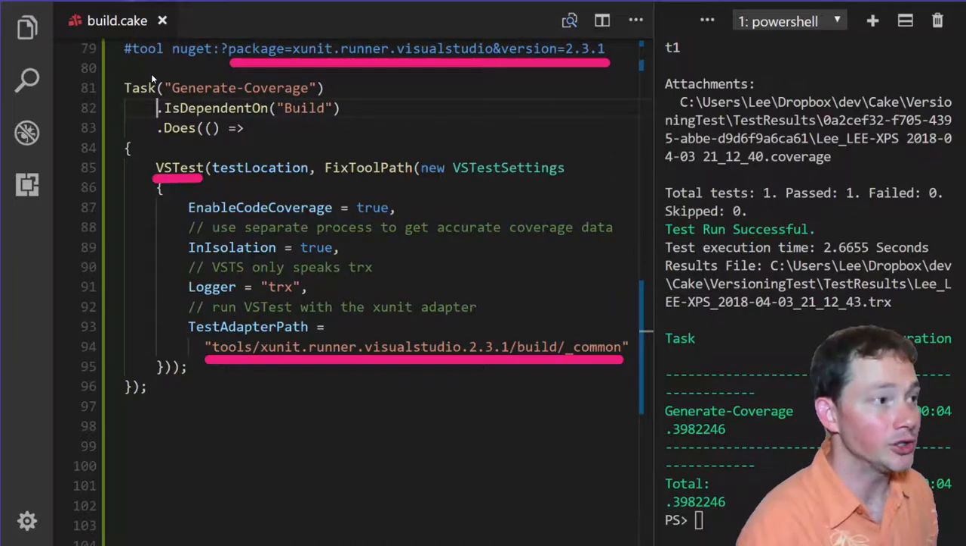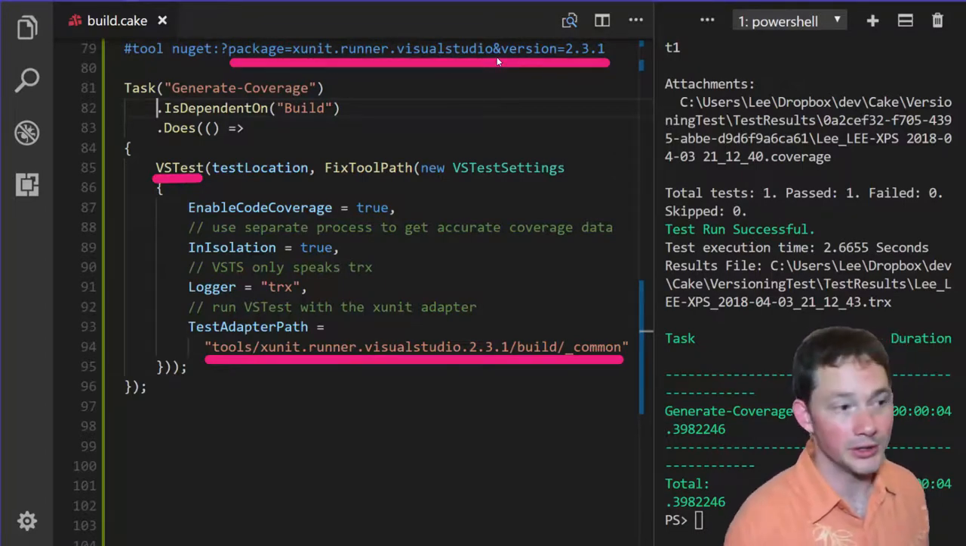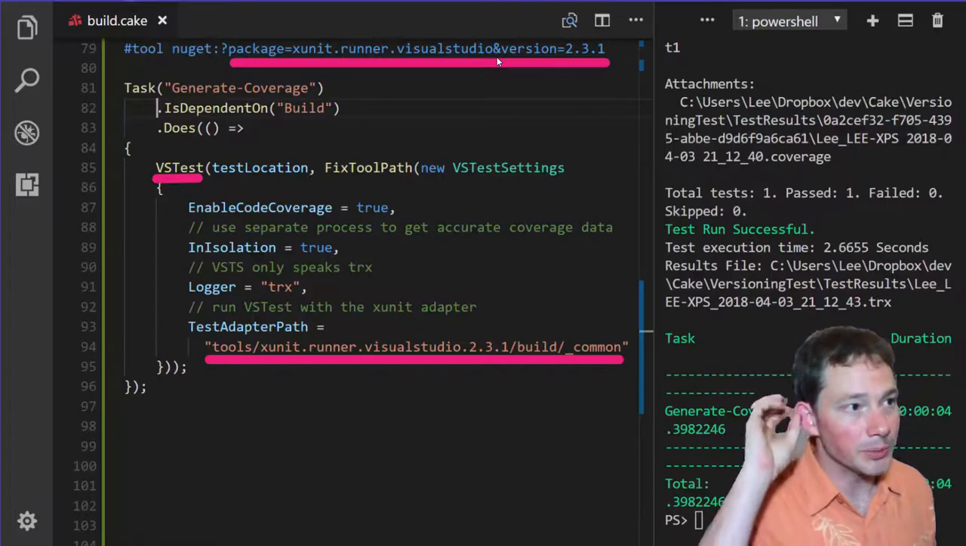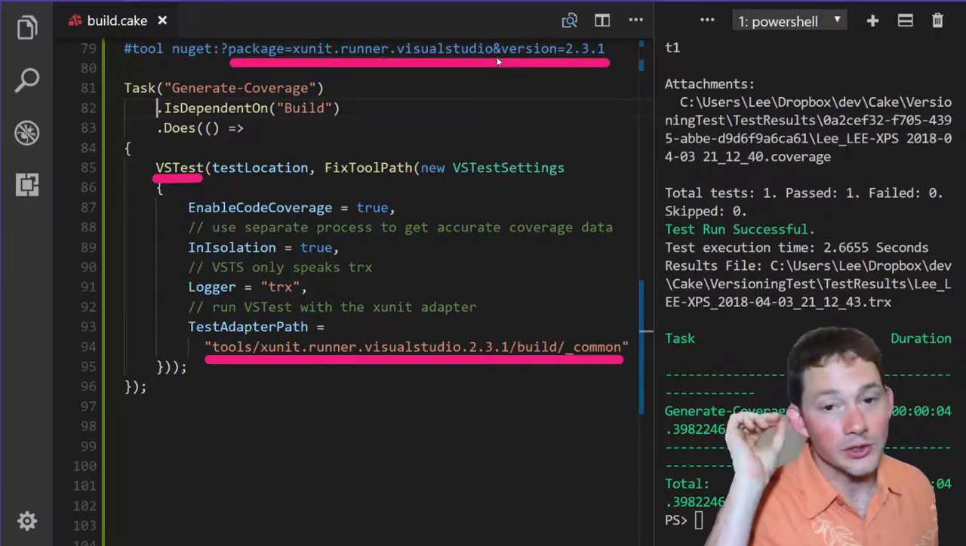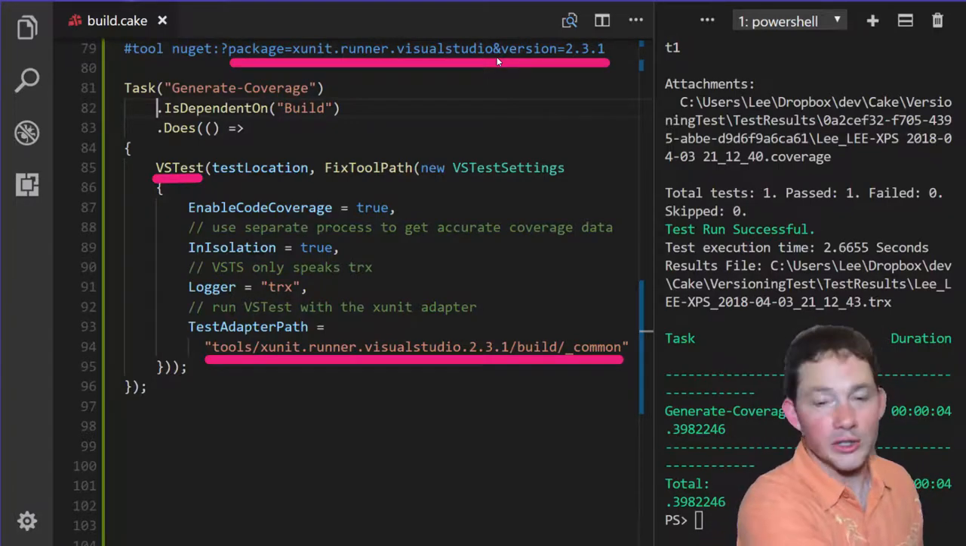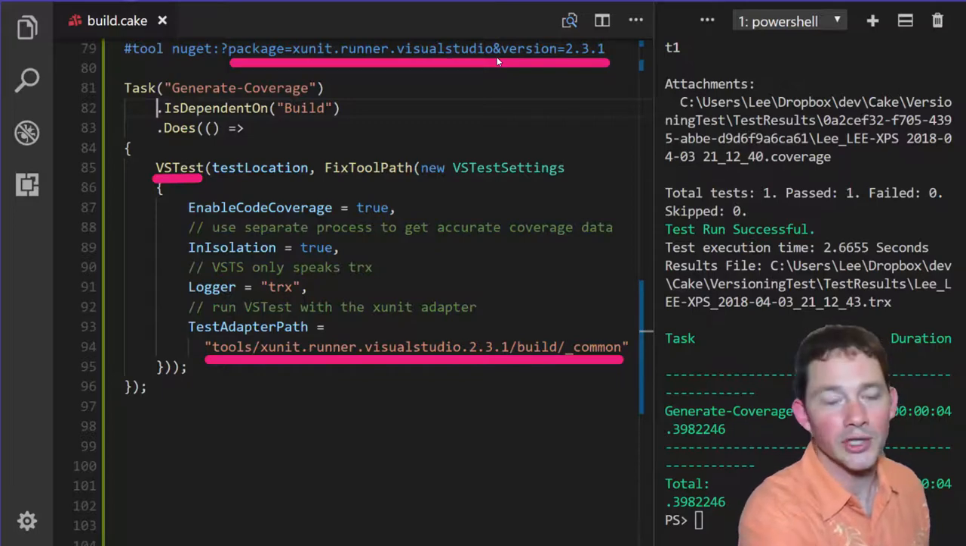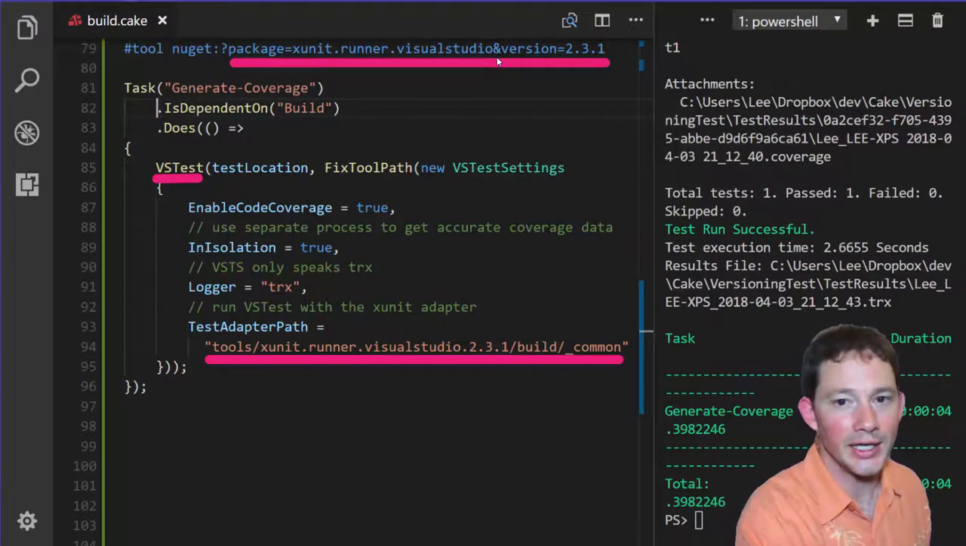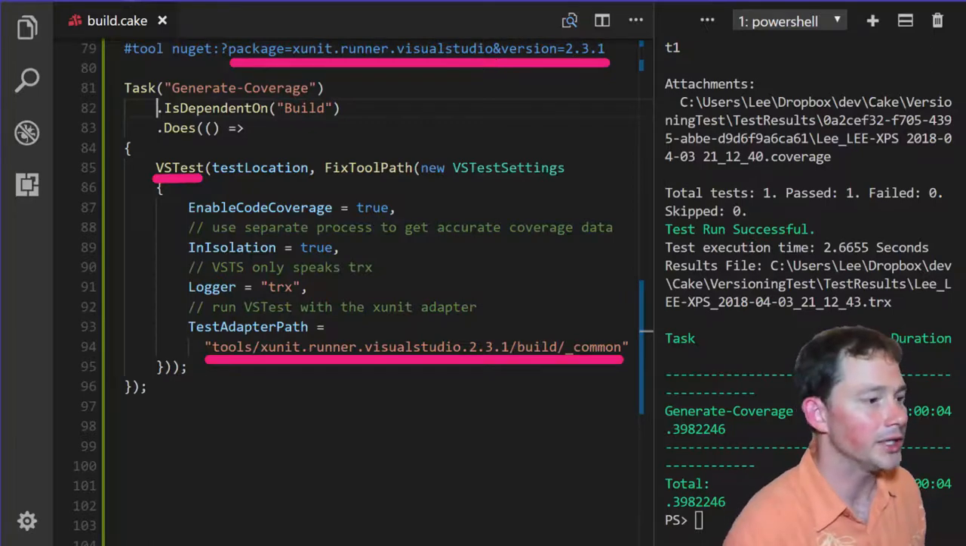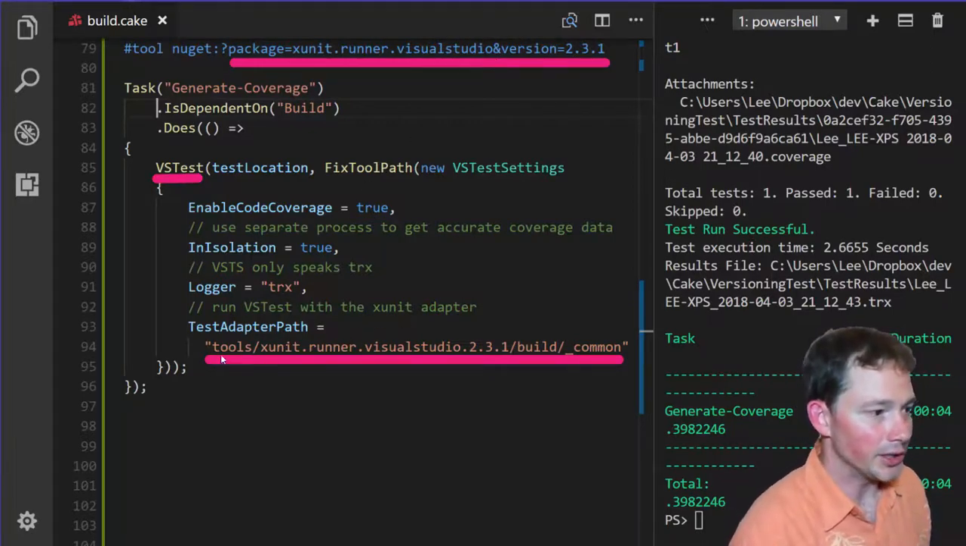And to get that, you import a tool called, in this case, xunit.runner.visualstudio. And while this is for XUnit, NUnit is pretty much the same thing. And by the way, this is a tool. This is a different preprocessor directive, and it's because it's not giving us any extra aliases. It's just bringing in things on the command line.